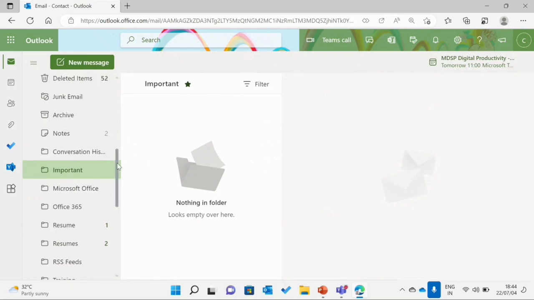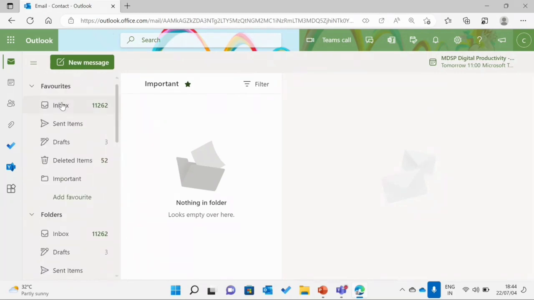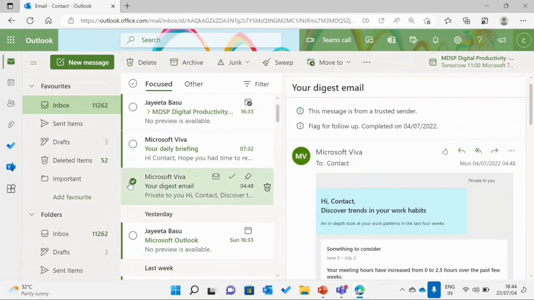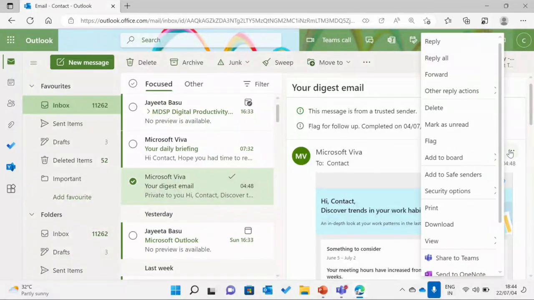Now, what you need to do is, let's say I'll go to inbox and I want to send this message to something, right? I want to flag this message. So either I can flag it or I want to send this message. So what I can do is select this message and you see these three dots, right?